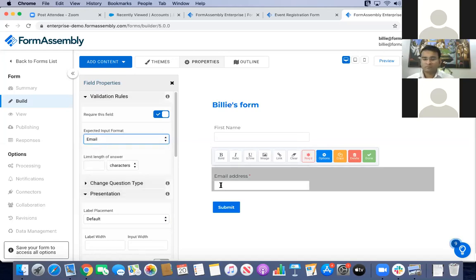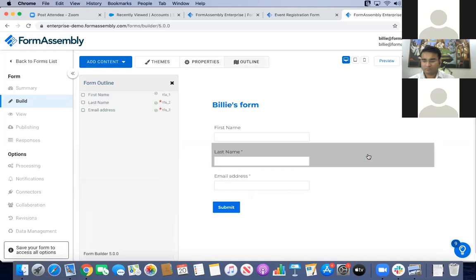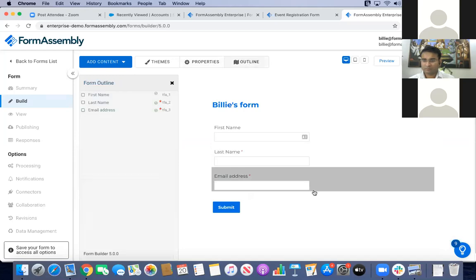That, of course, ensures that I'm getting the right, usable, clean data flowing through straight from the beginning, straight from the front end of my form. So all I did there was I changed it to an email input format. That's all I need to do. I can click done, and that field is already ready to go.